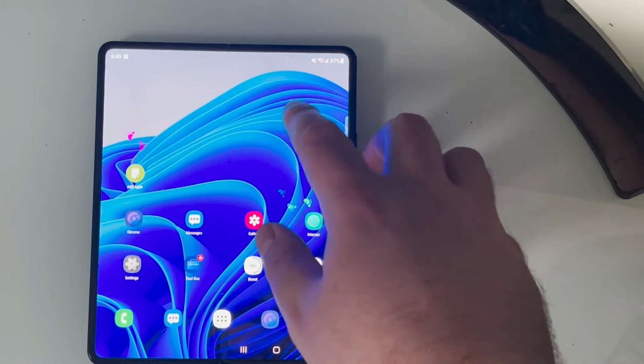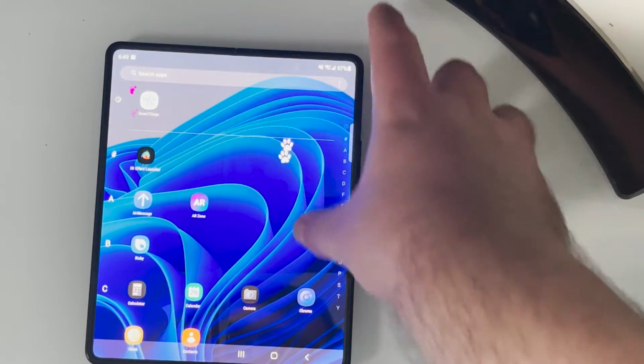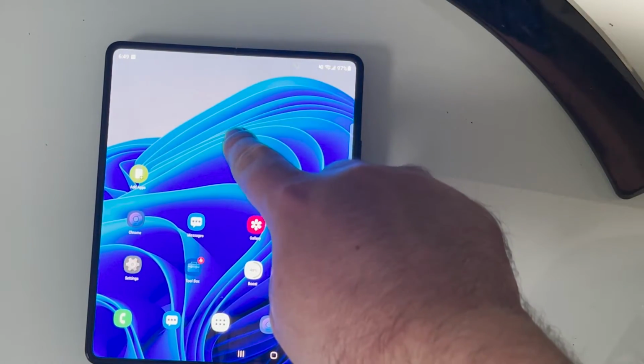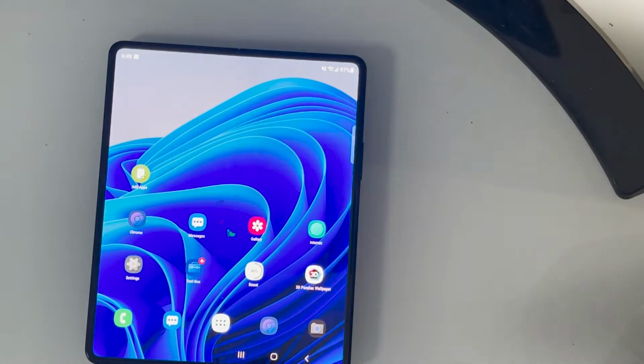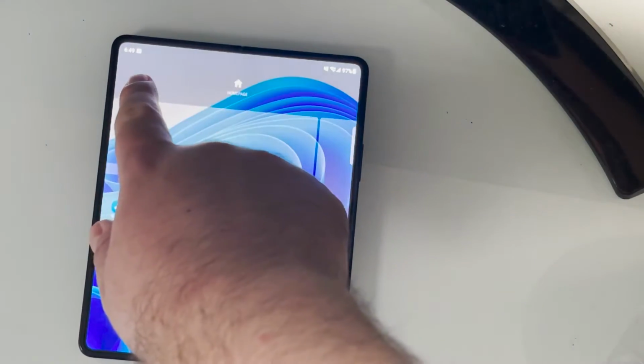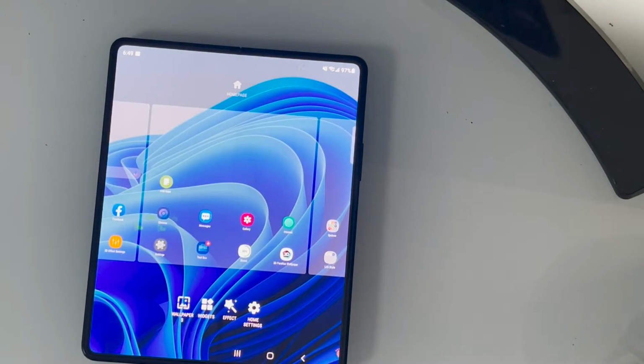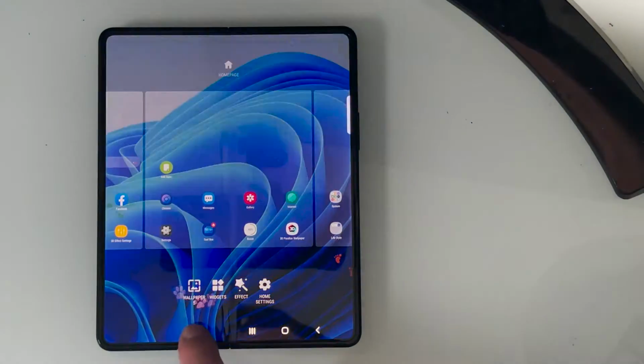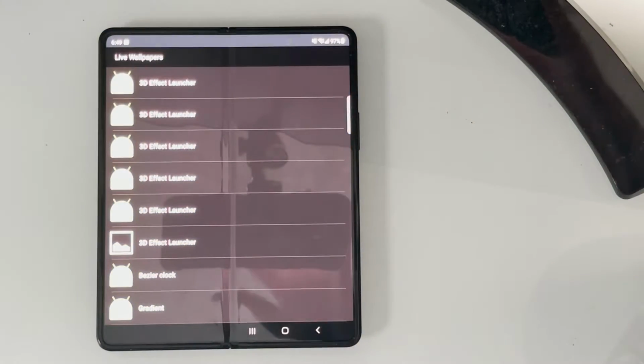Okay, let me see how this works, because I think what's happening is the effect is actually messing this up. There we go. Okay, so the effect was messing it up. So we go to wallpapers again. Let's go to live wallpapers.